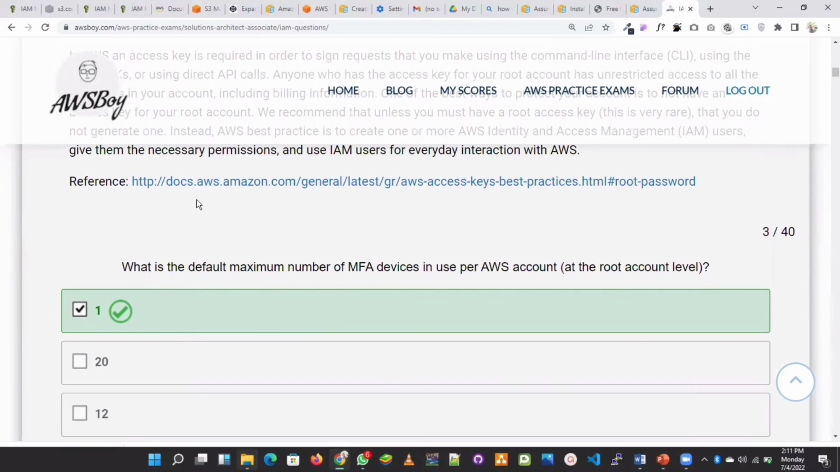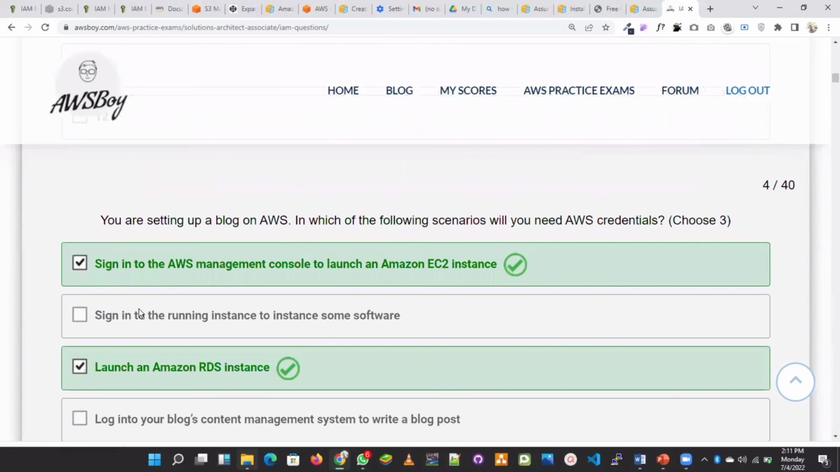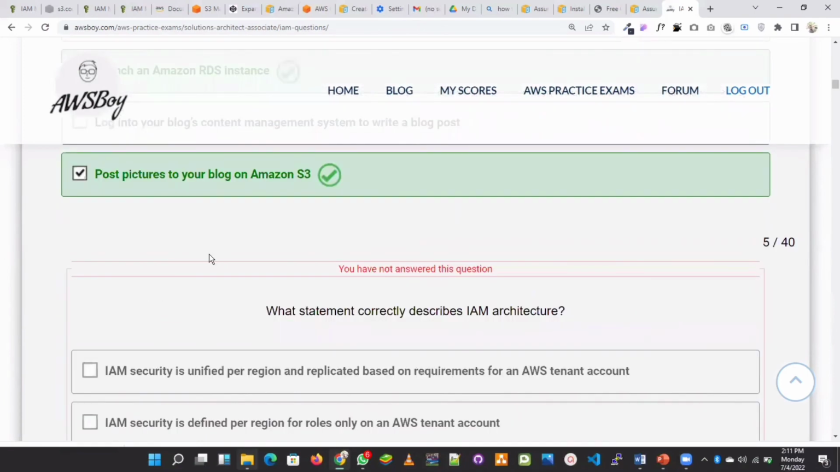And you don't log in the same way. You only use email and password, I think, and MFA. So you can only have one MFA on the root user. And like I said, that's the way it works.